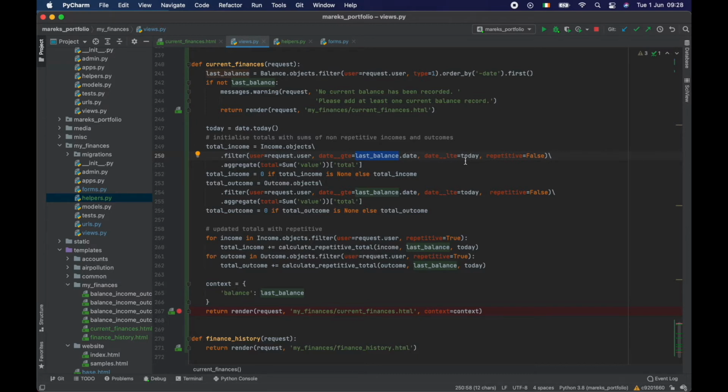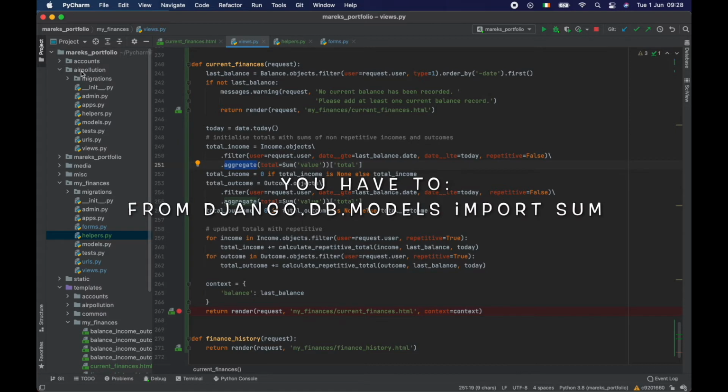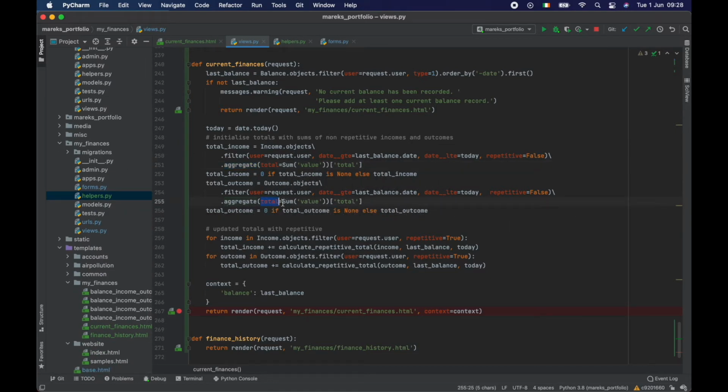Take all of those incomes, and they can be repetitive because we're going to deal with repetitive in the next step, and then aggregate it. We did that for air pollution before. Call it total, take a sum of value, and then take the total from there. I do exactly the same for outcome. We're aggregating, we name it total, we take the sum of all the values of this query set, and it returns a dictionary, so we need to take out the number by specifying the key, and the key is the same as total here.